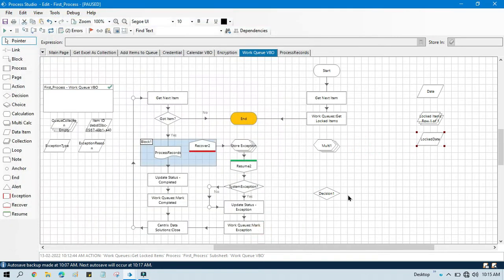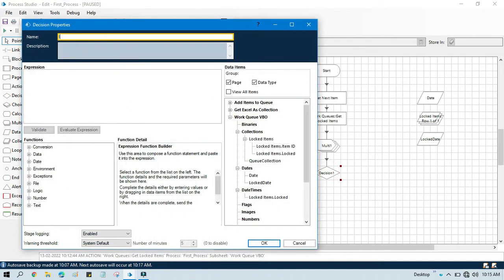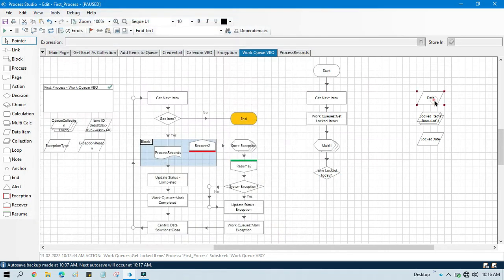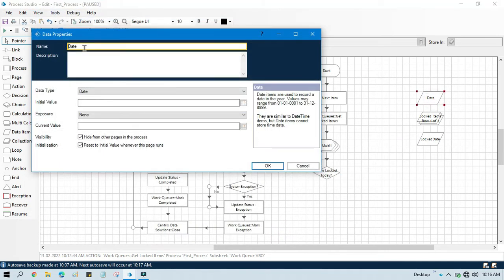So we have 2 data items, right? Now link this here and then link with the decision stage, and now in this decision stage we can write item logged today or something, and here in the expression we'll write if this log date is equals to today. It means this date is the data item that holds today's date. So we can write here today.